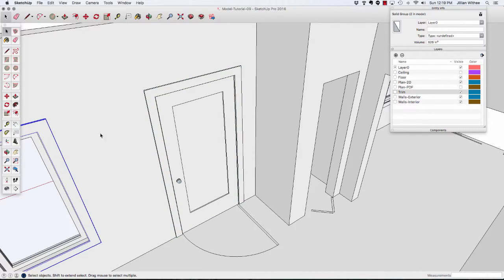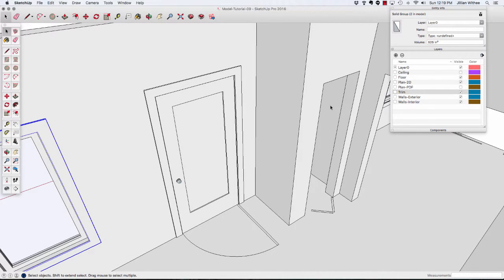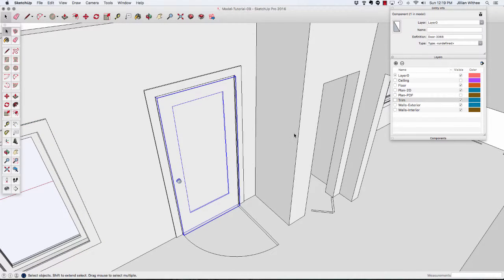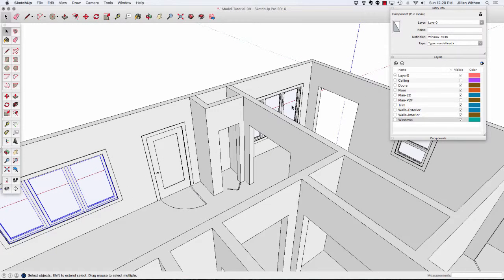So if I click on my window trim over here, I keep clicking the wrong thing there, put that on trim. So go ahead and do that for all the windows as well. As for the door, you can click on that and let's make a new layer called doors. And we will change that component's layer to doors. And then let's go ahead and make a layer called windows.